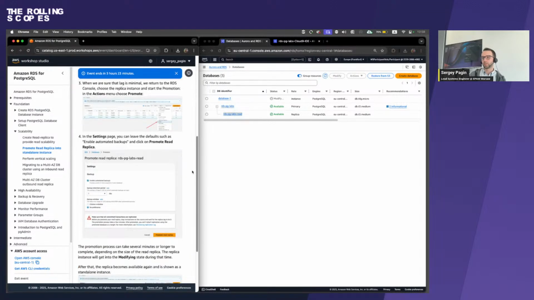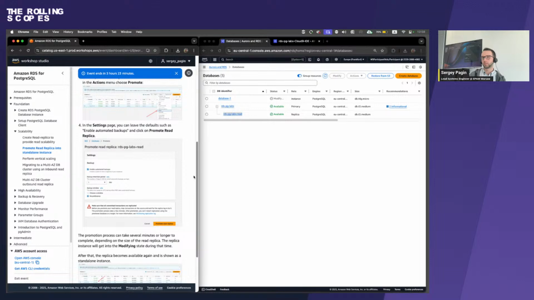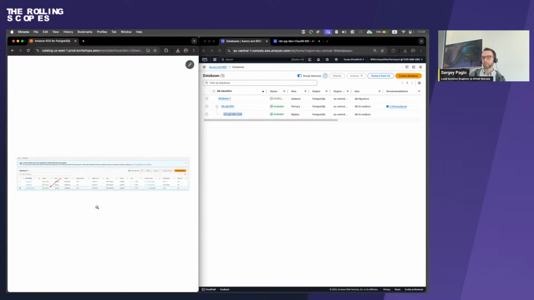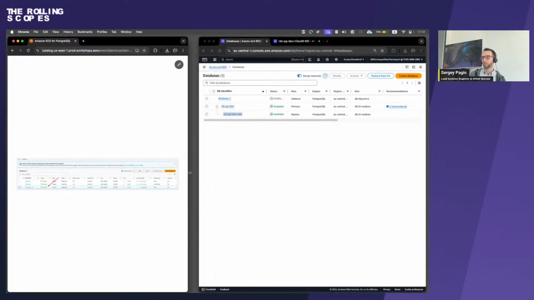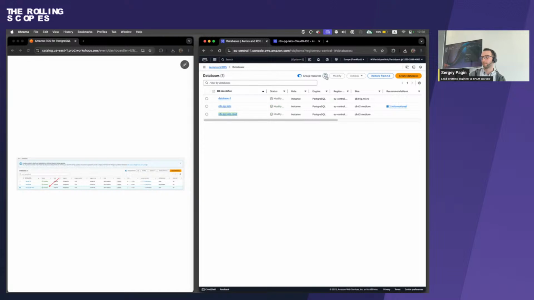Let's check what we have in our workshop studio. Pretty much the same. So let's say enlarged. So the final result will be the following. The same read replica, but not in a replica role, as an instance separately. And our main database became an instance as well, not primary. So all of that is modifying stage.